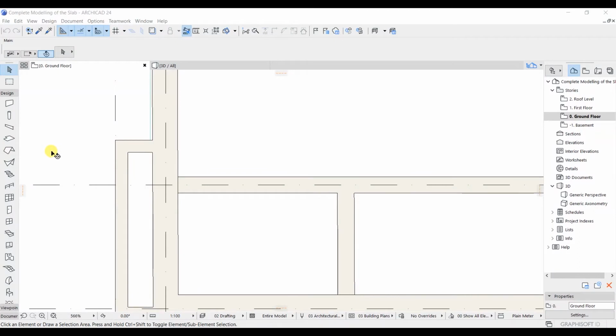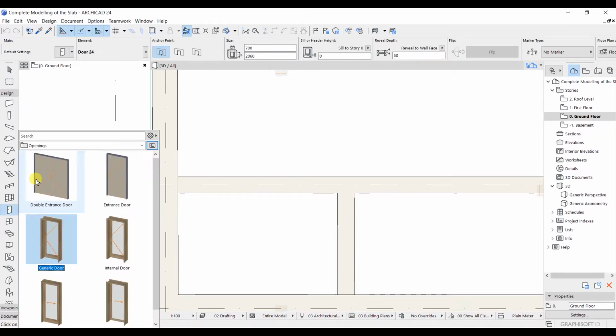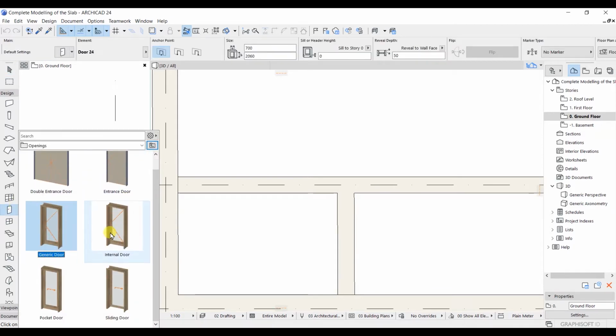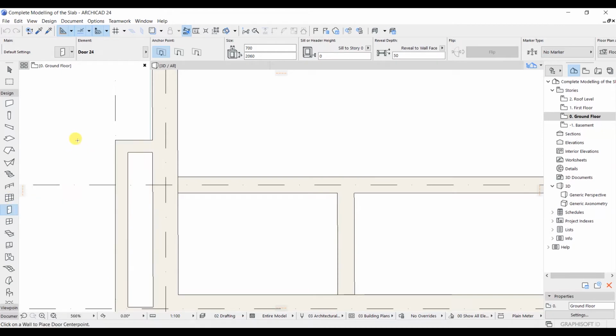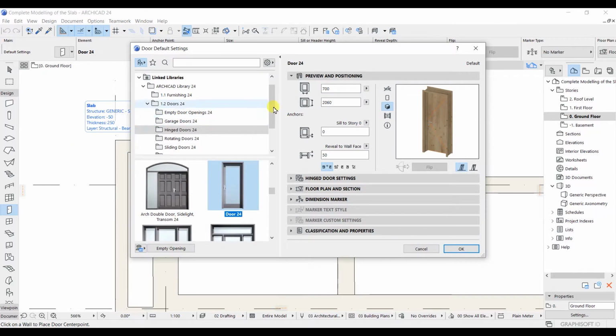In this lecture, we will see how we can model the doors. For modeling the door, first of all, you need to select it. And after that, you have to select the door, whatever you want to model as per your project requirement. So first of all, I will click on this entrance door. And after that, I will simply click here. So I will simply enter Ctrl T if I need to make some changes in the door.